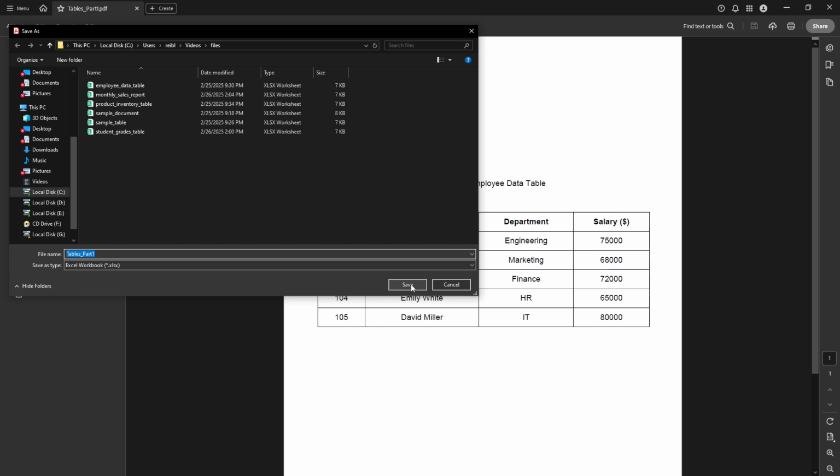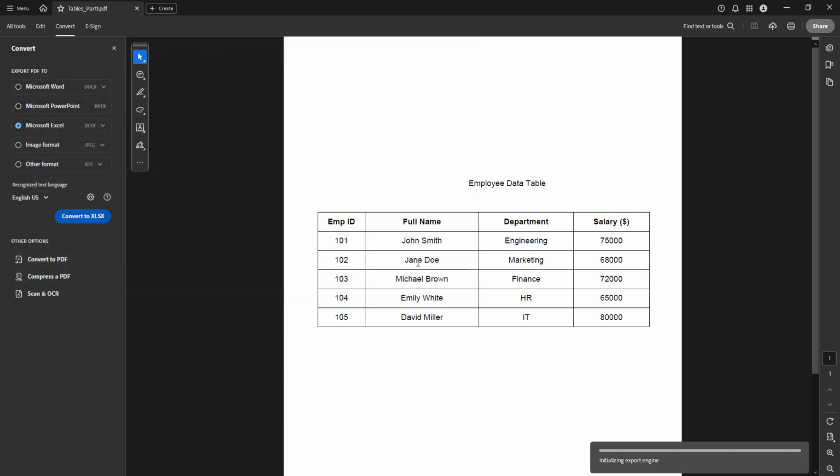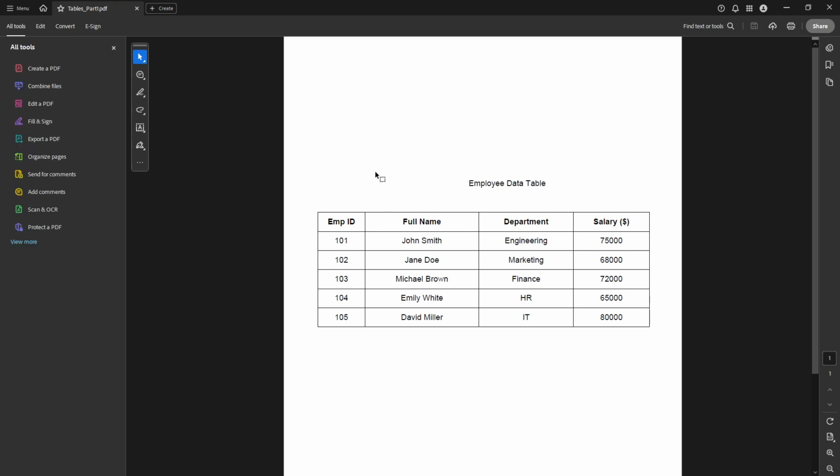Consider creating a dedicated folder for your exported documents if you're dealing with multiple files. This small organizational step can save time later. Click Save, and just like that, your PDF has been transformed into the format you need.